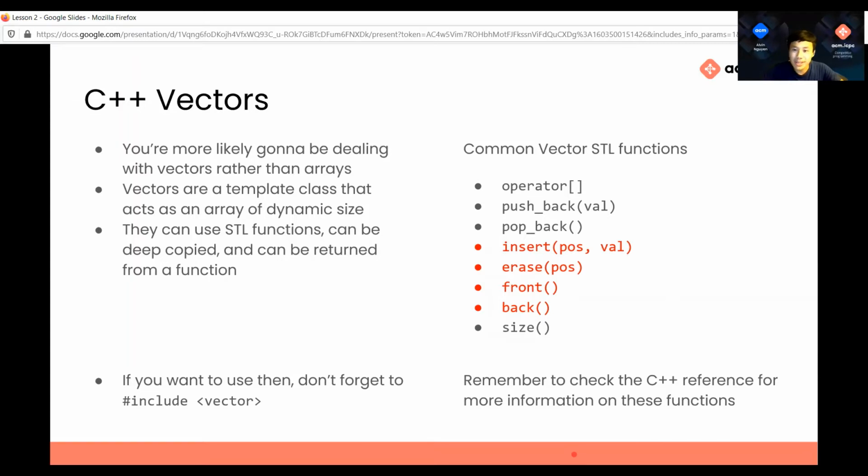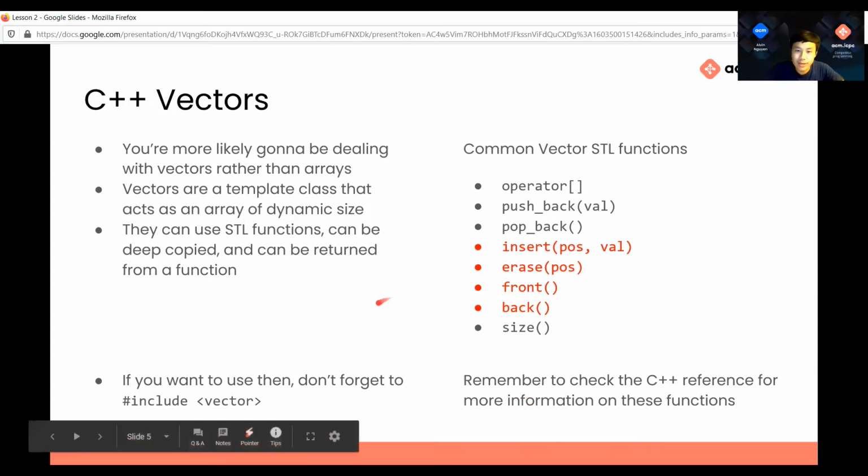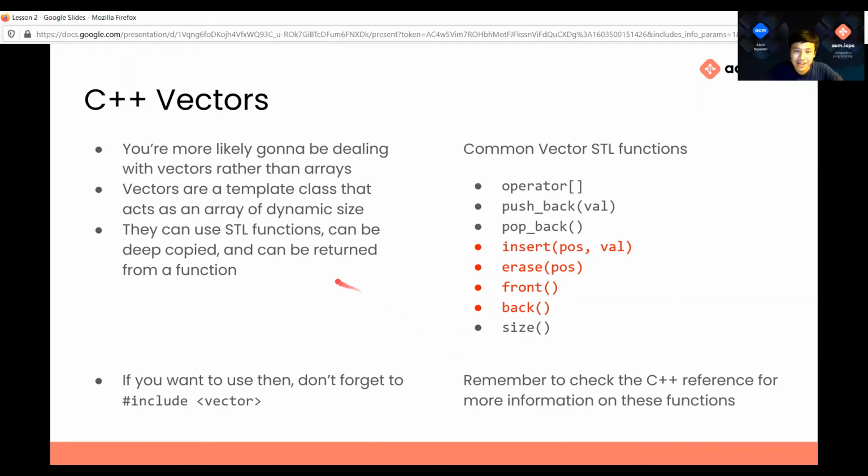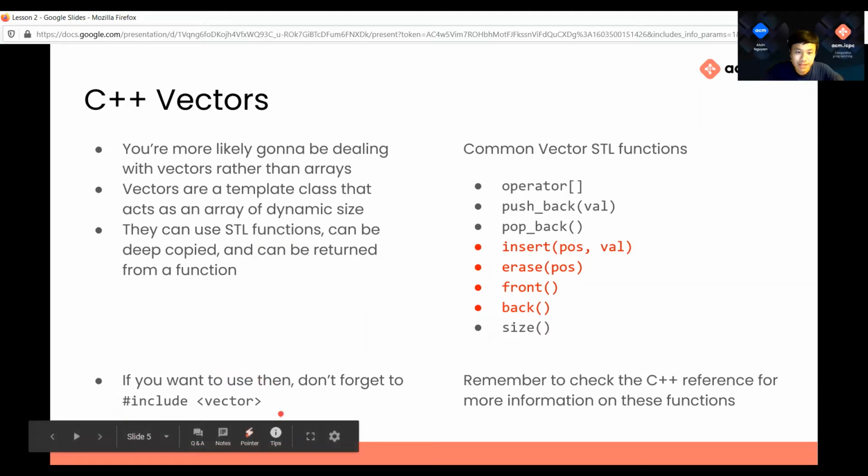They can be deep copied, which means when you make a copy of them, it's not going to be a pointer to the same reference. And they can be returned from a function. These are all things that arrays generally can't do on their own. So first, if you want to use them in your C++ program, don't forget to #include <vector>. And then here are your basic vector functions.